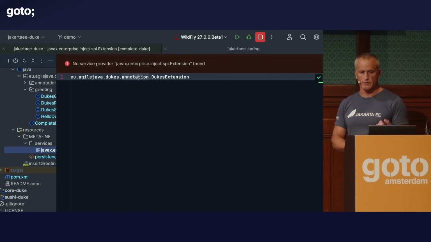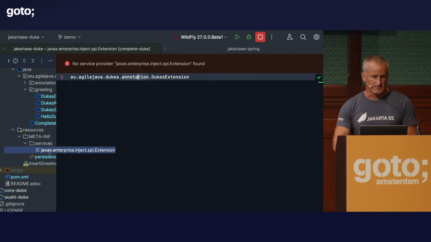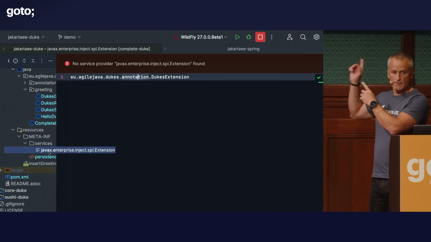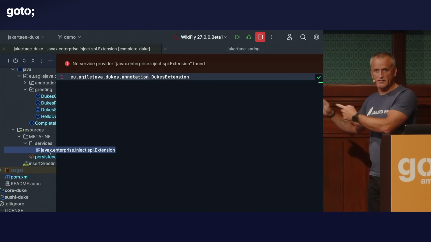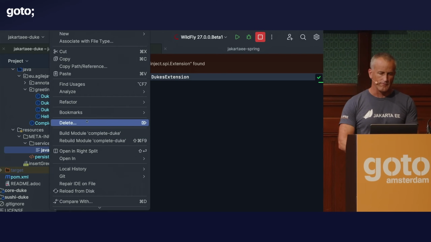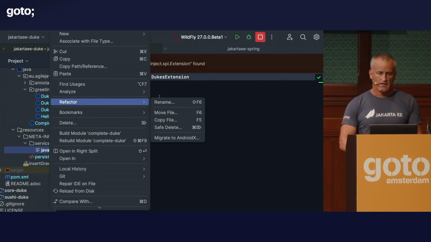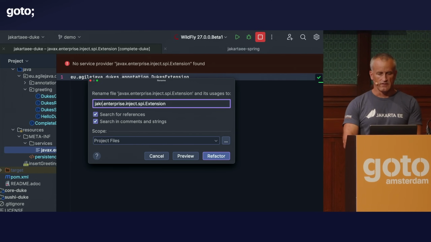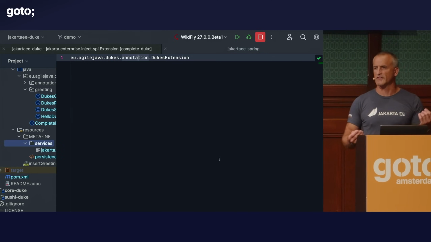CDI extensions are bootstrapped with a file that is called javax.enterprise.inject.spi.Extension, and you have the fully qualified class name of the extension there. So if you have this kind of bootstrapping file, and I'm not aware of many others than this, you need to rename this one also to jakarta. So it's just a corner case if you have this stuff.